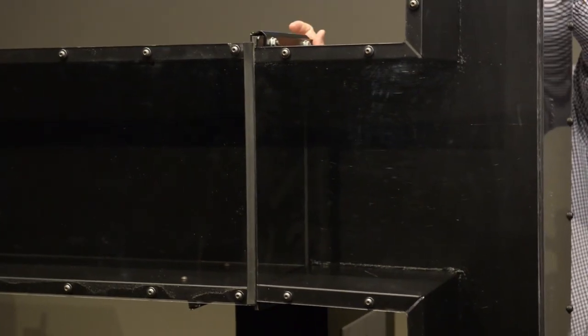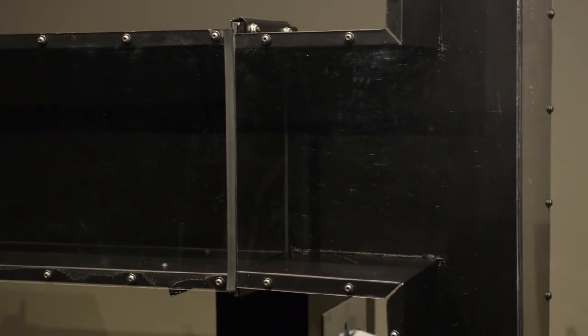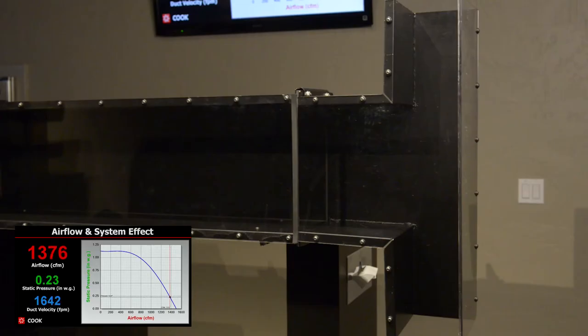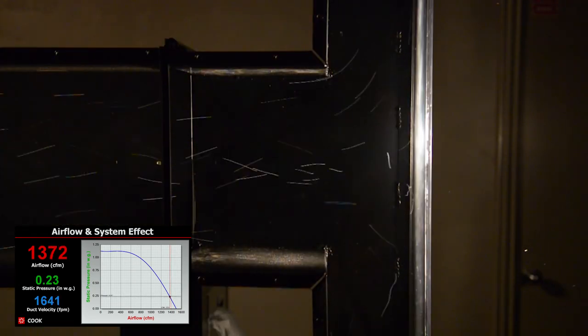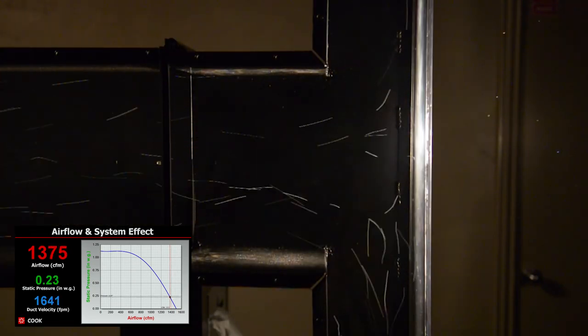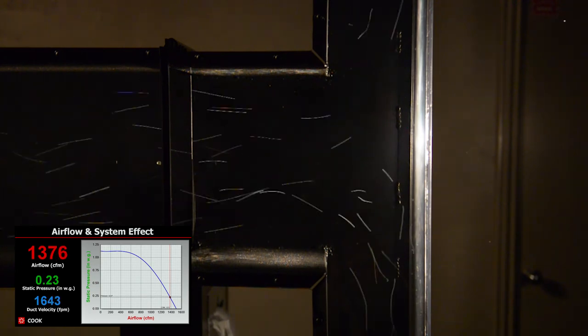Our first fitting is often referred to as a bullhead T. Each downstream branch is sized to handle half of the airflow entering the fitting. Many of us have been told to avoid the bullhead tee at all costs. The data shows this may not always be true. The pressure loss of the fitting is not terrible.